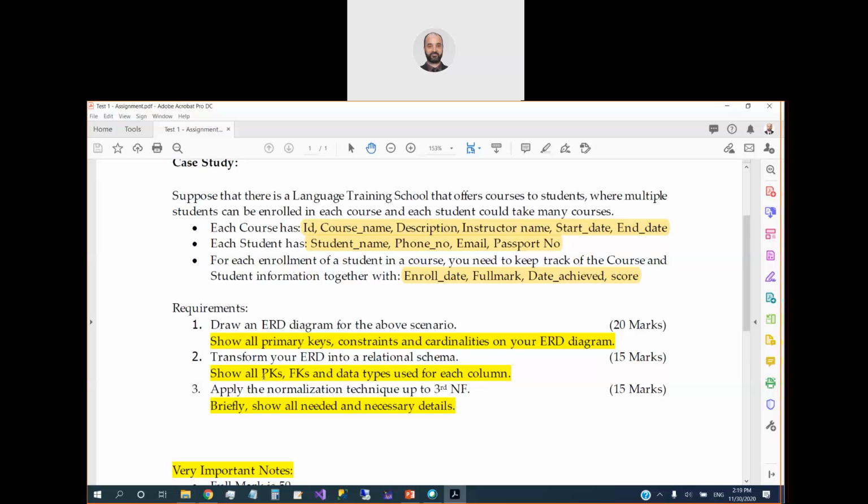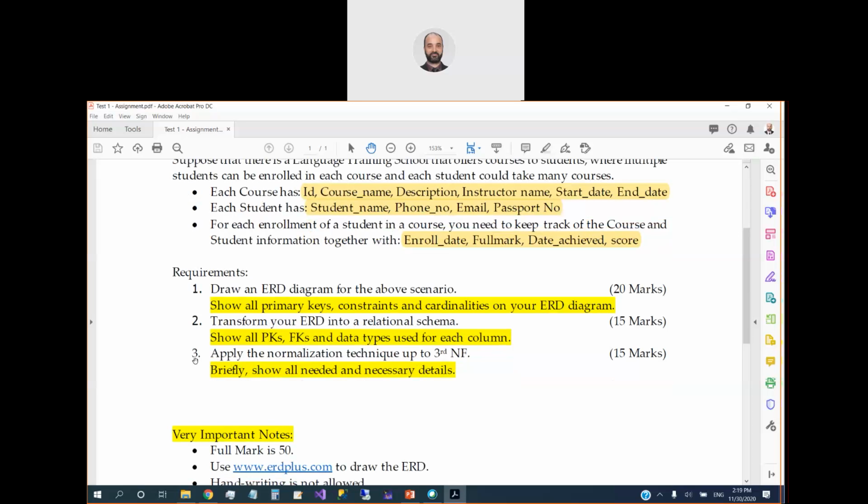So here, many of you have missed primary keys, especially for the enrollment table. They mentioned that the student passport number is a foreign key and the class ID is a foreign key, but they did not mention that they are primary keys at the same time. Okay. Anyway, we are going to go through it later. So the last thing is to apply the normalization technique up to third normal form.